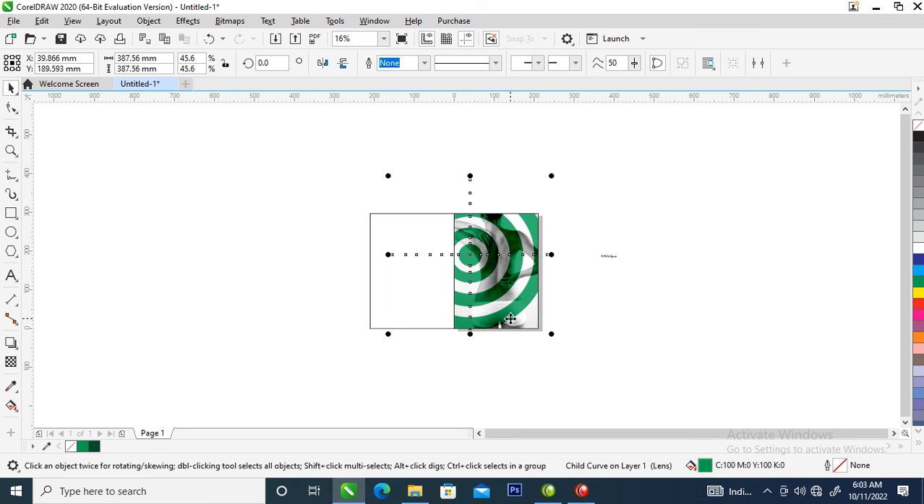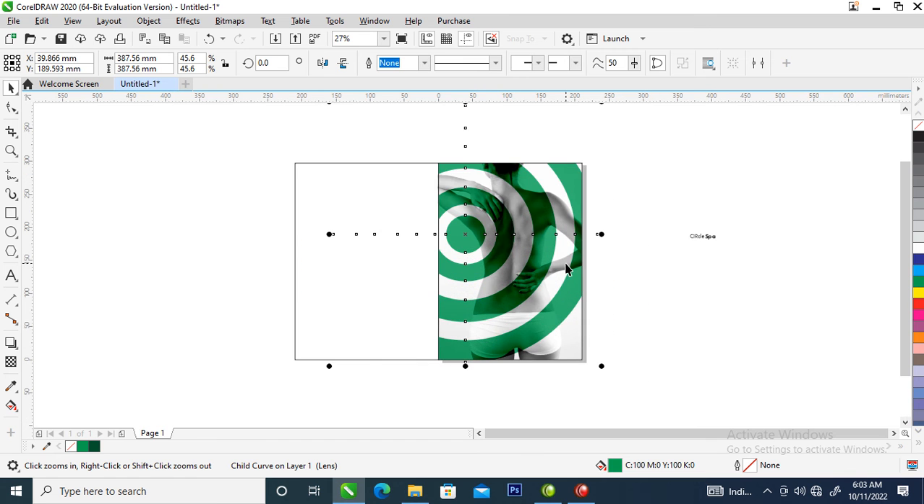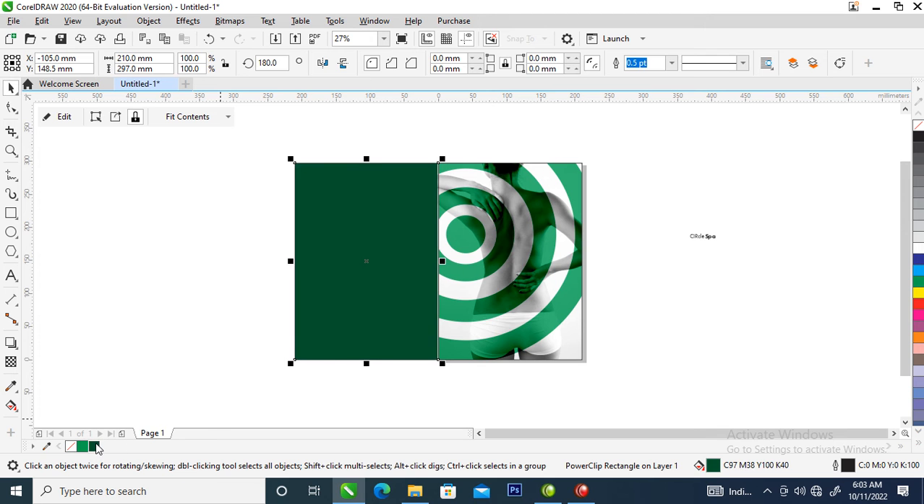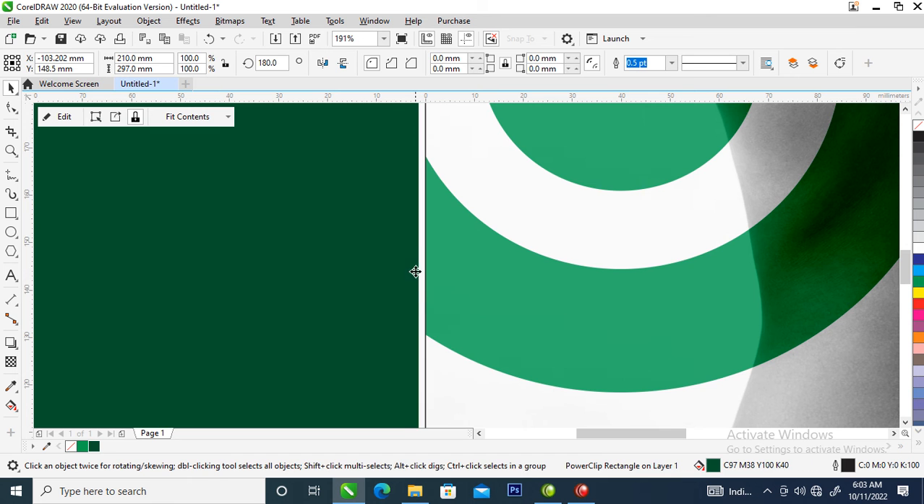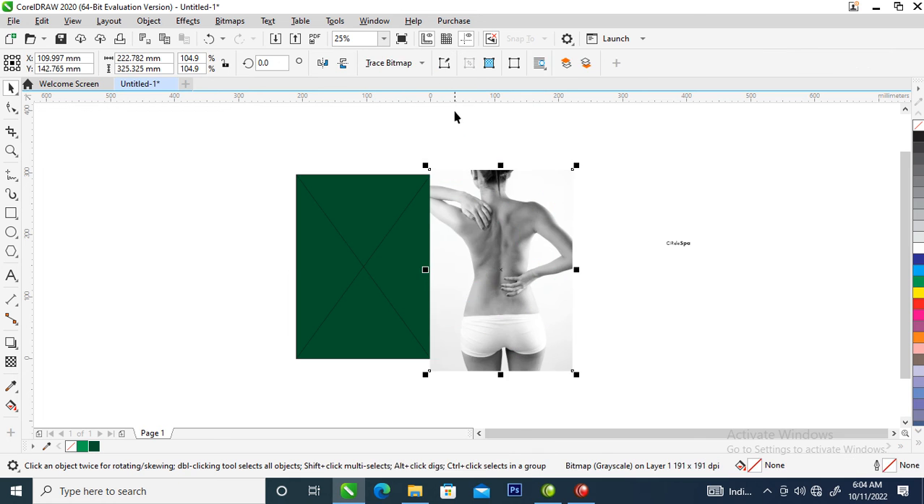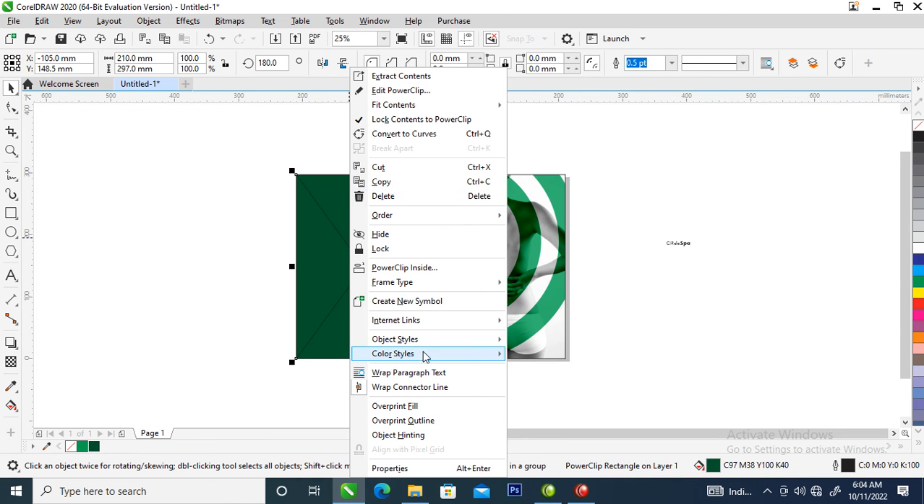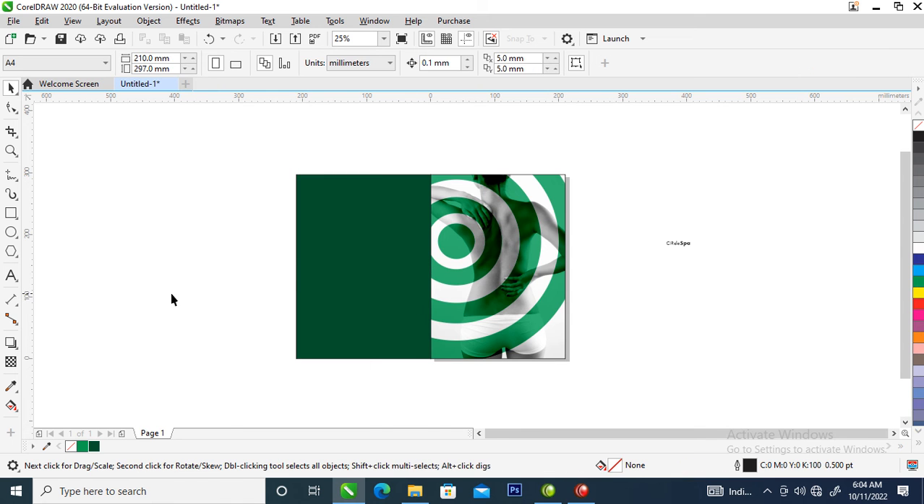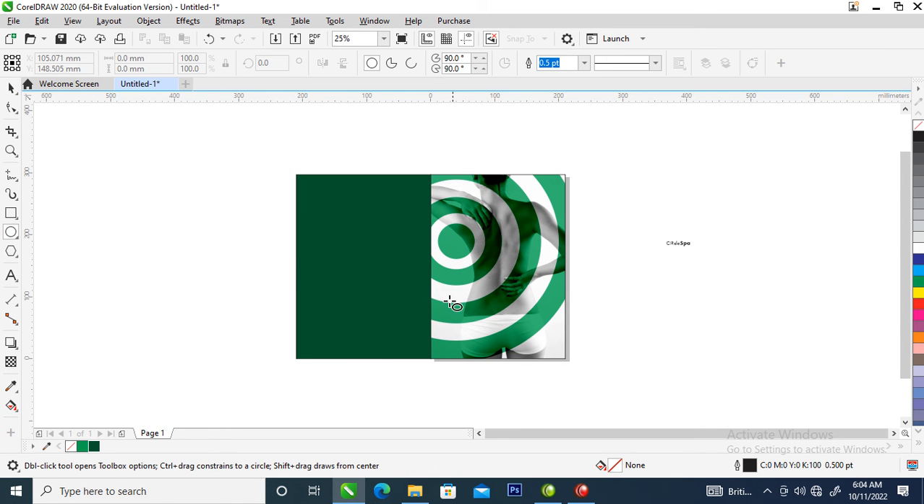Good. So the next step right now is to change the back of the cover to a darker green. Can you see that? So let's go over and extract content from this, then right click on that object, locate frame type, then hit on remove frame. Right now the next step is to create a circle right here, and let's change that to a darker green.